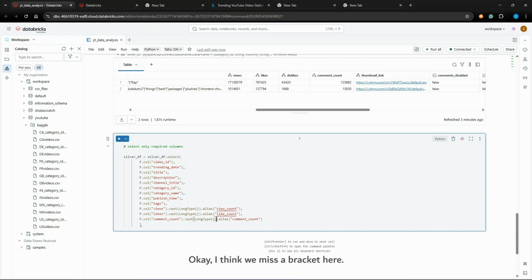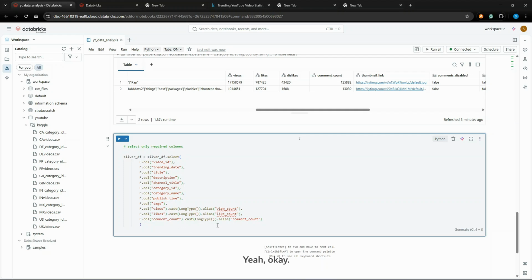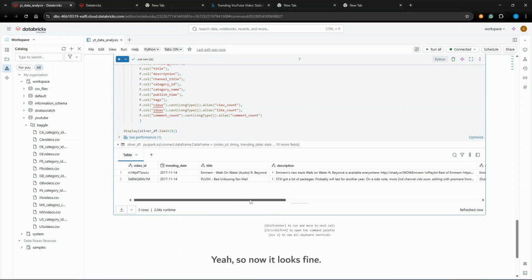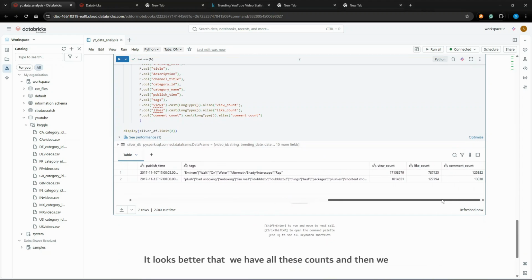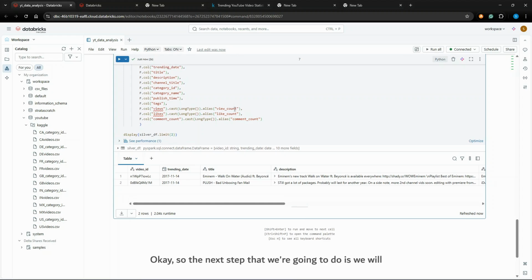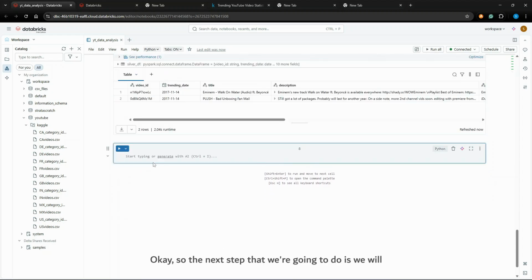Okay, I think we missed a bracket here. Yeah, okay. So let me display. Okay, so let's see. Yeah, so now it looks fine. It looks better, we have all these counts, and then we have reduced the number of columns to those columns which you really require.